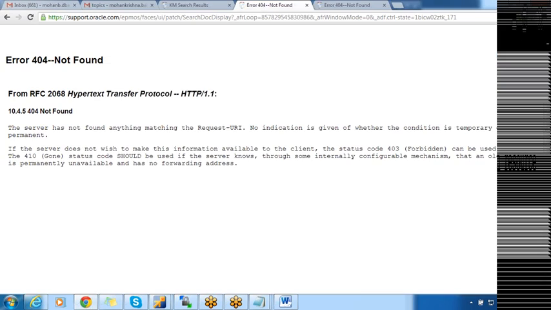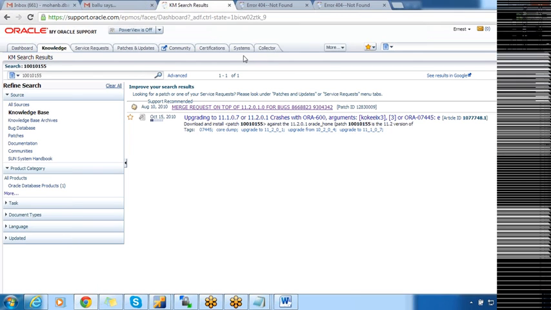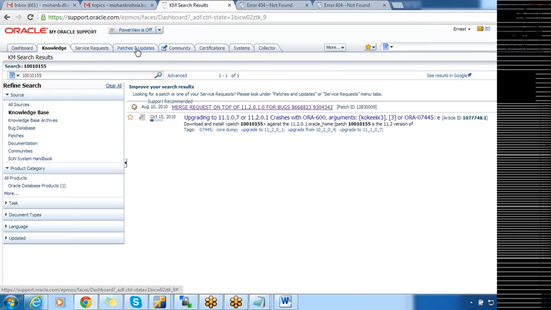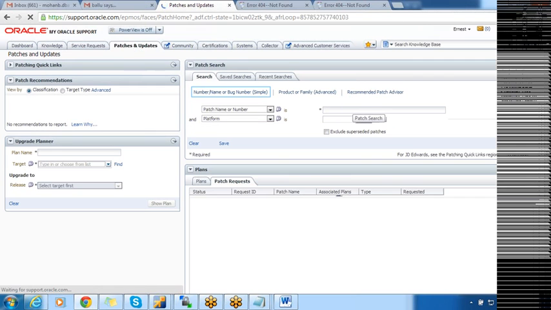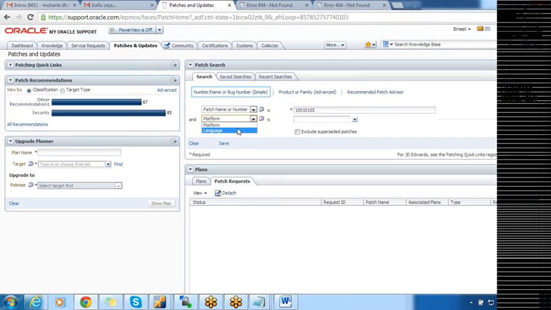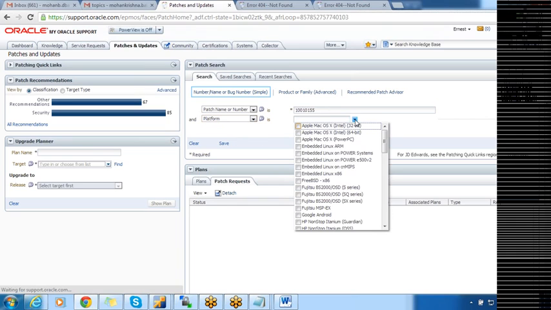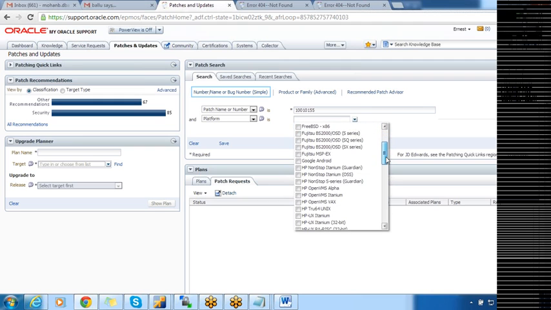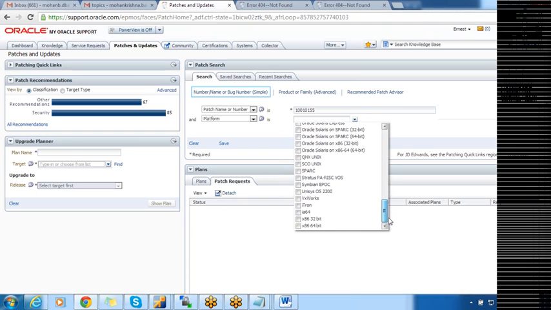To download the patch, you'll go again to the Oracle support site. There is a tab called Patches and Updates. Click on this one, and if you know the patch number, just paste the patch number here, and then select the platform. If you are working on the Linux platform, select Linux; if you are working on something else, select that platform. Now I'll select x86 32-bit. x86 is for RHEL, Red Hat Enterprise Linux.